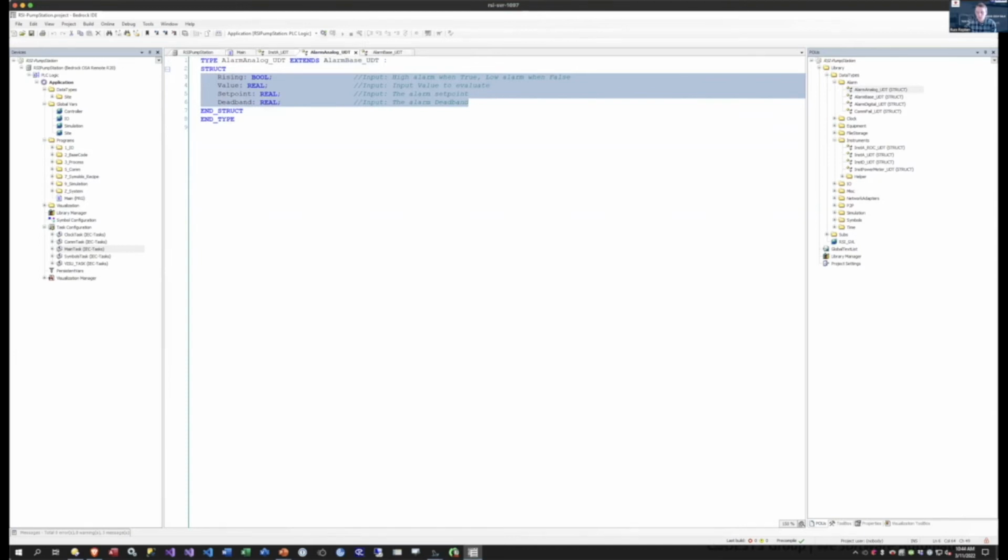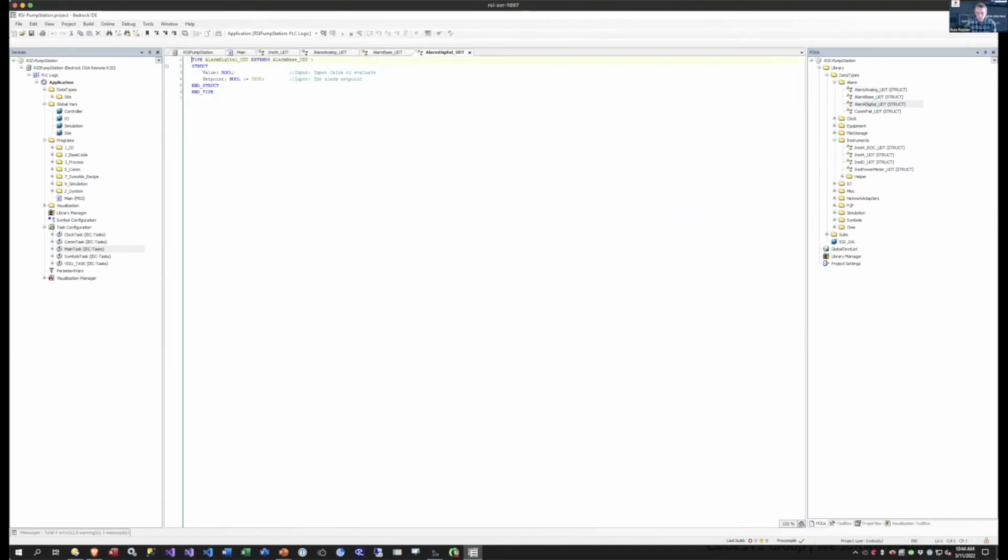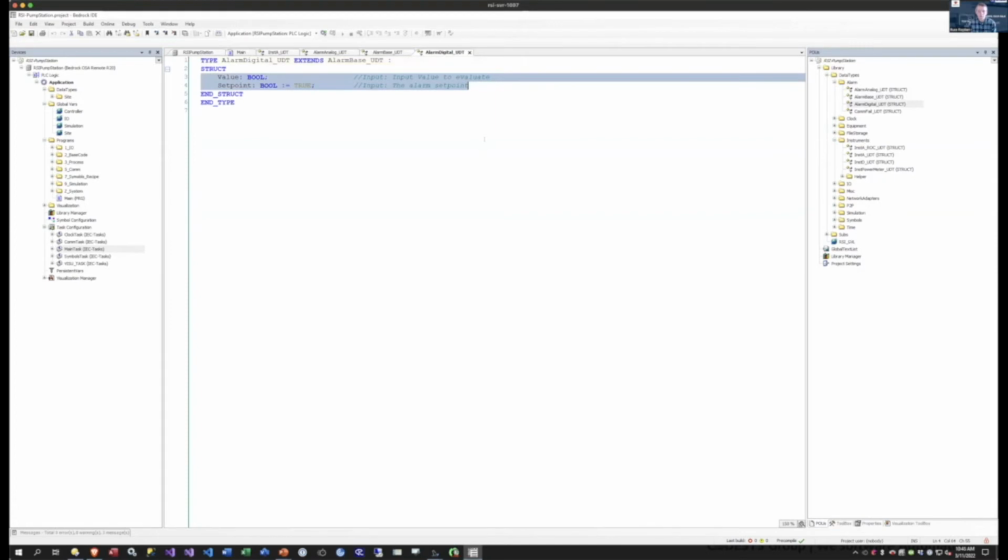If I jump over to my digital alarm, it also extends the base, but only adds 2 additional points. The value to evaluate, which is a Boolean in this case because it's digital, and my set point. Does it alarm when it's on or does it alarm when it's off? So these data structures really give you a lot of flexibility in how you can configure them and extend them and use them in lots of different ways.